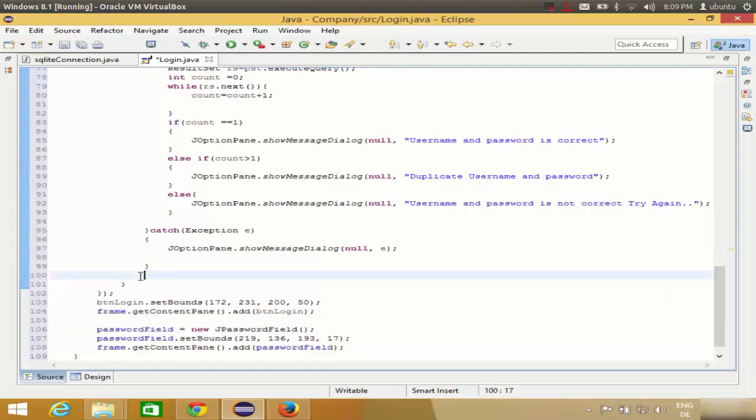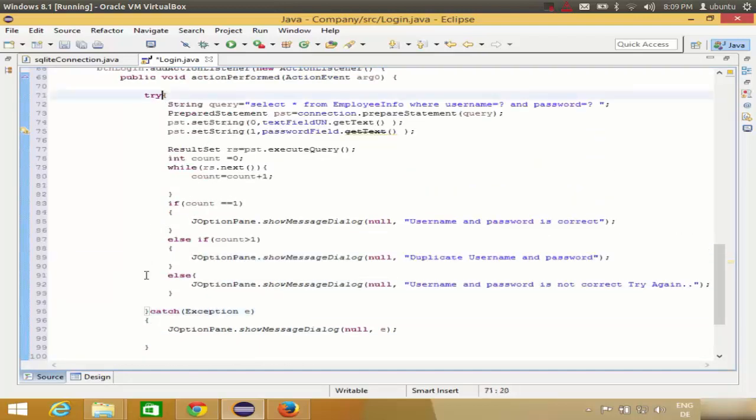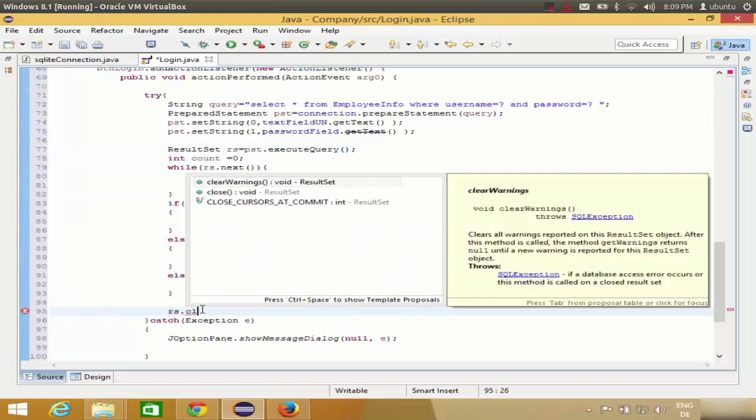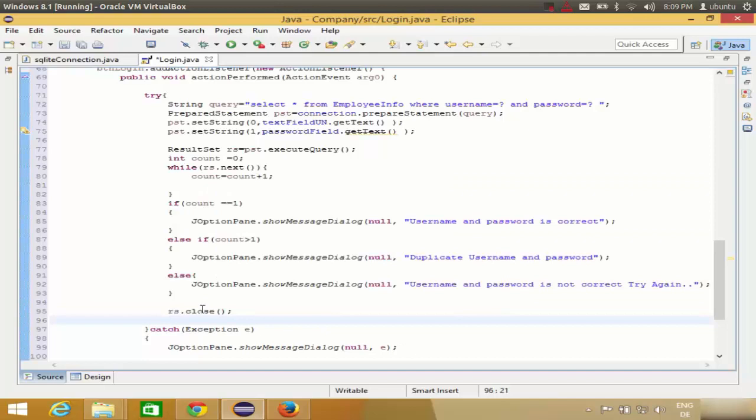Okay, so let's see, do it here, and instead of using this you can simply do one more thing which is easier. At the end of this try block, just above this catch block, what you need to do is write rs, which is our result set object, dot close, and pst, which is our prepared statement, right? pst, this one, dot close.